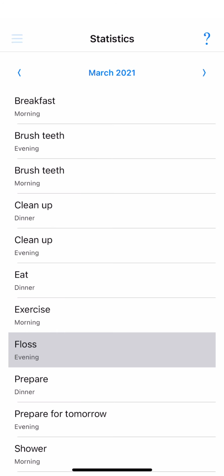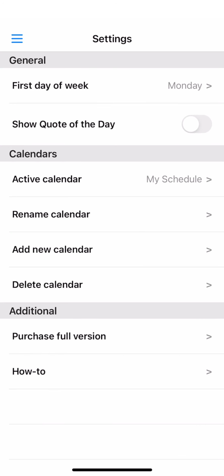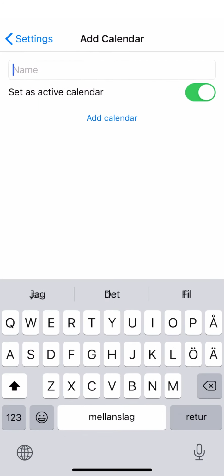The last thing I want to show is in the settings menu. There is a calendar management section here. The idea behind this is that you can create schedules for other people and share them. This only works between iOS devices as far as I know. Let's say you have a child called Lisa that you want to remind what to bring to school on different days of the week, and you want to help her set aside time for homework in the afternoon. What you do is you create a new calendar, and you fill this calendar with Lisa's activities.